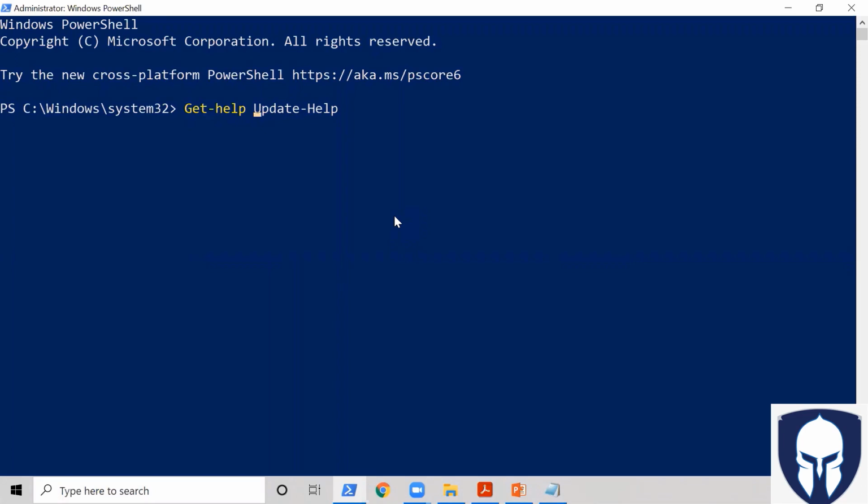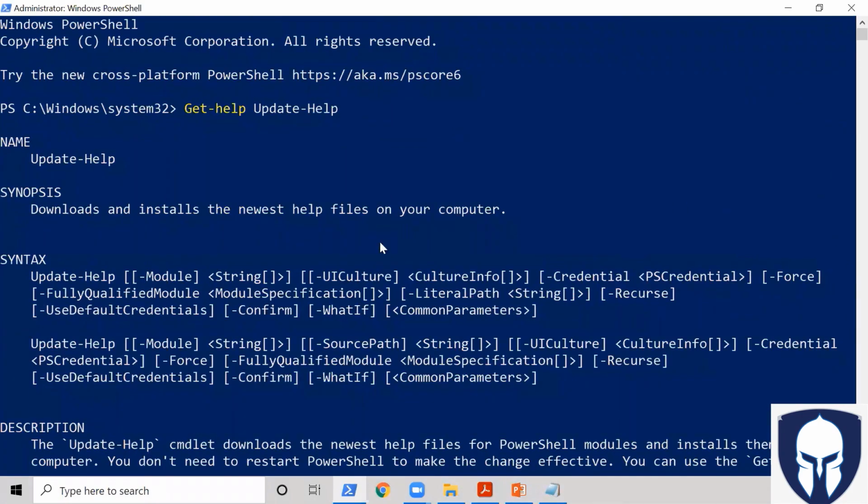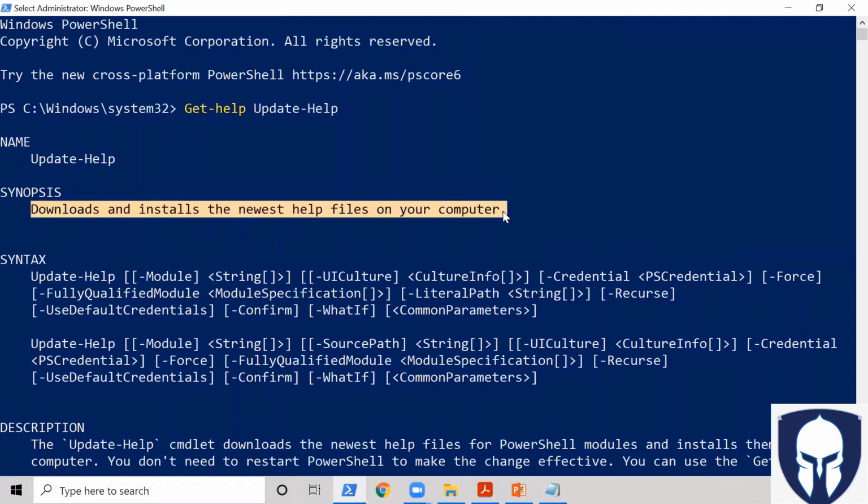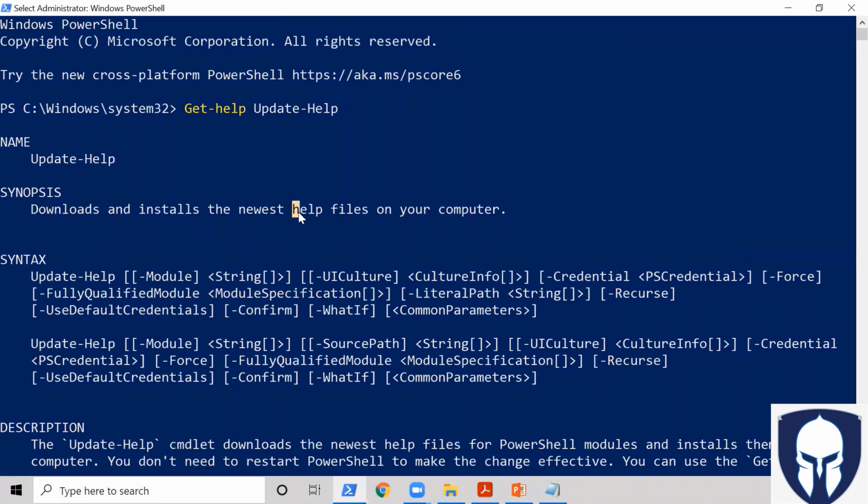Now we are going to do the same thing. Get-Help, Update-Help. It's going to give a lot of things, but I'll be getting the synopsis here. It will download and install the new help files on your computer. What does that mean? It means two things. Microsoft has an online copy of the help files, similar to how we download PowerShell, and they will keep on updating it, particularly, let's say, when you are moving from PowerShell 7.0 to 7.1.